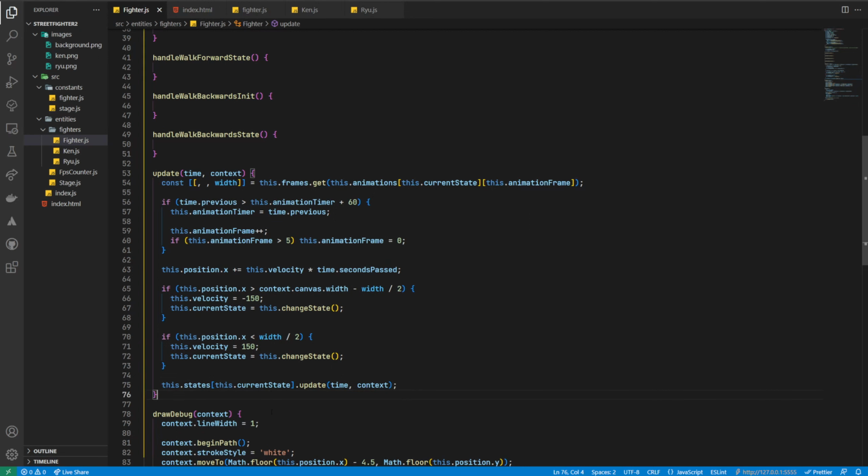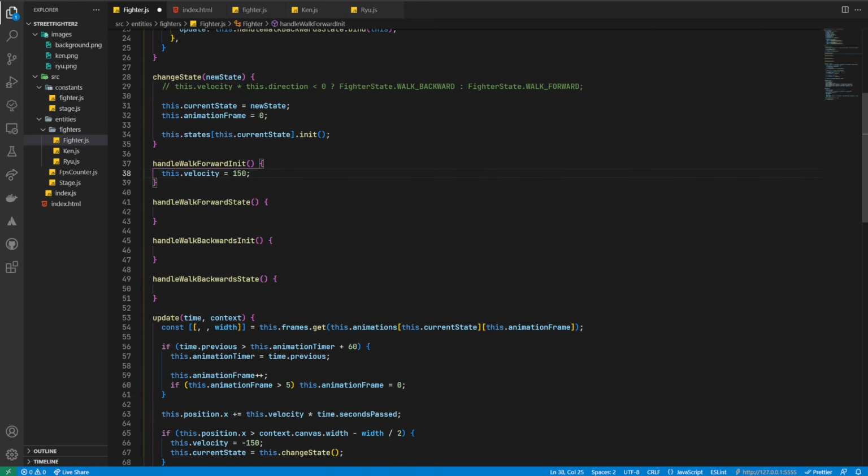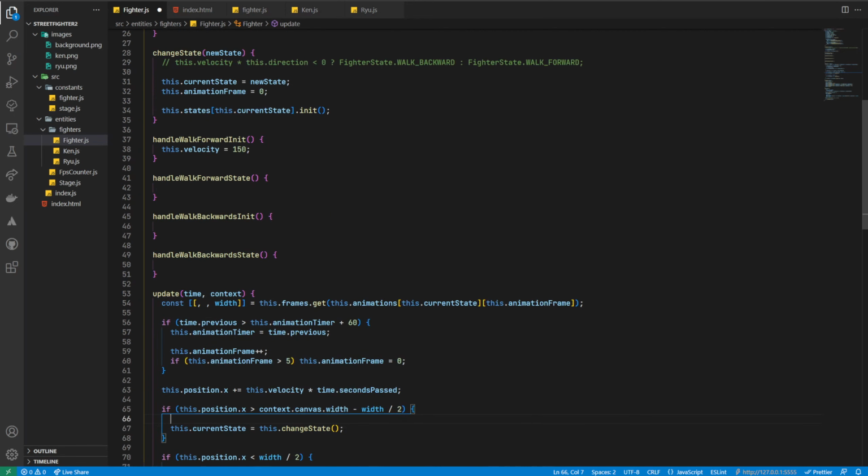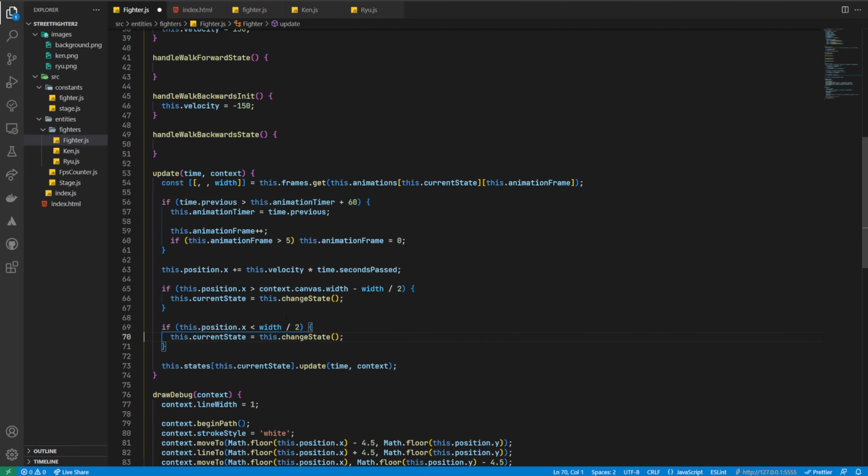With our new state function stubs in place, let's start moving our current logic from the update function. We'll start by moving our velocity assignments over to the new init functions. And in regards to our current screen collision logic, we'll unfortunately no longer need it in its current form, as we'll be changing state on demand rather than automating it when we hit the side of the screen. In fact, we'll look to reuse this code a little differently.